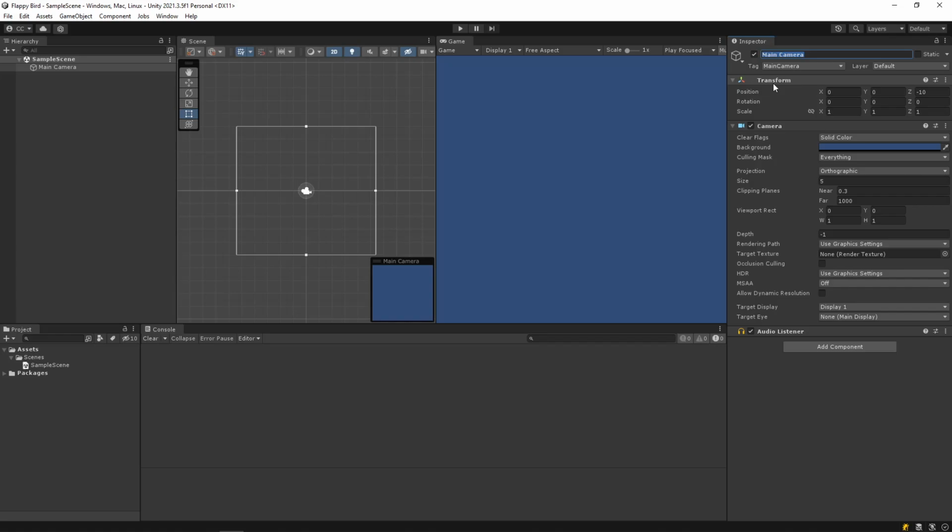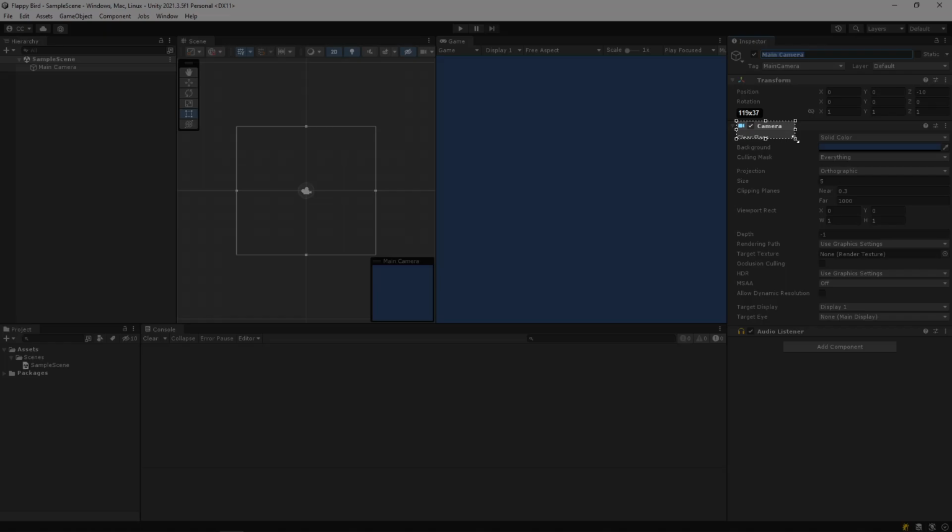It's reusable. So what the inspector shows us is that this main camera has a transform component, it has a camera component, and it has an audio listener component. And it has a whole bunch of settings that we can use to change the way this works as well.